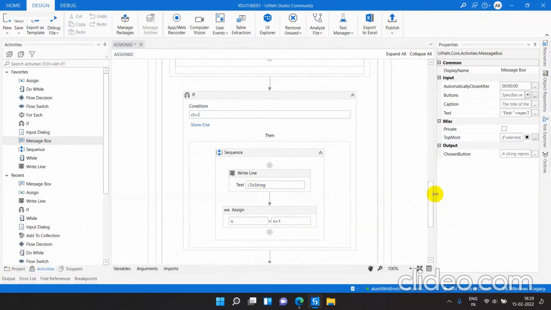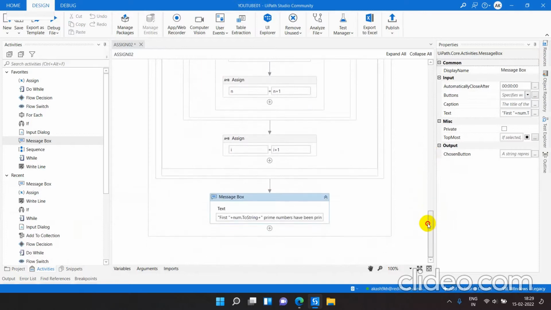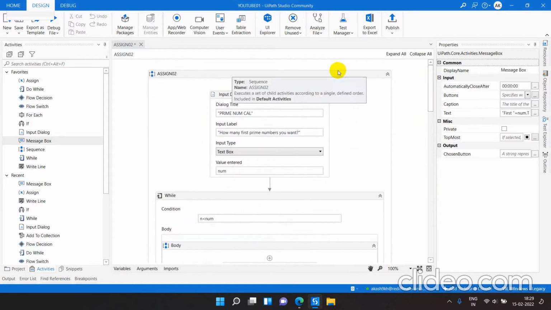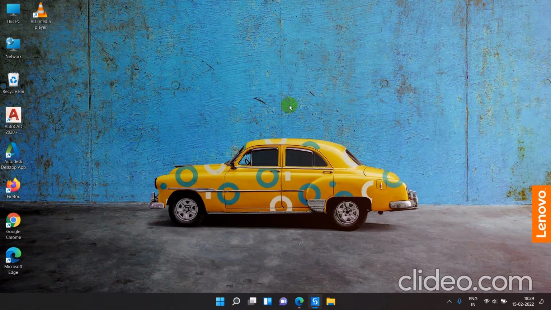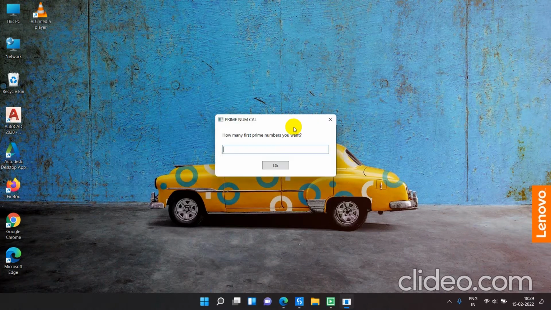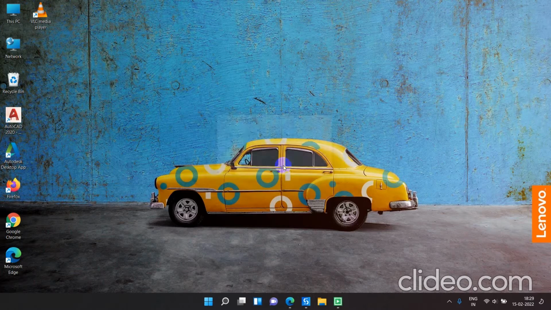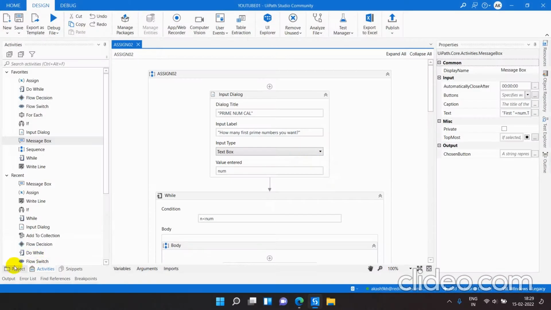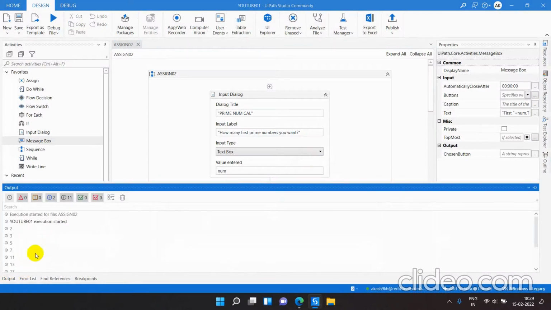So all the numbers which are prime, first 10 prime numbers or first 20 prime numbers, are based on the user input. The program will display prime numbers. So let's go ahead and try running this file. Let's say we want the first 10 prime numbers. So I'm writing 10 and I click on OK. So first 10 prime numbers have been printed successfully. Over here in the output, we can see 2, 3, 5, 7, 11, 13, 17, 19, 23, 29. These are the first 10 prime numbers.